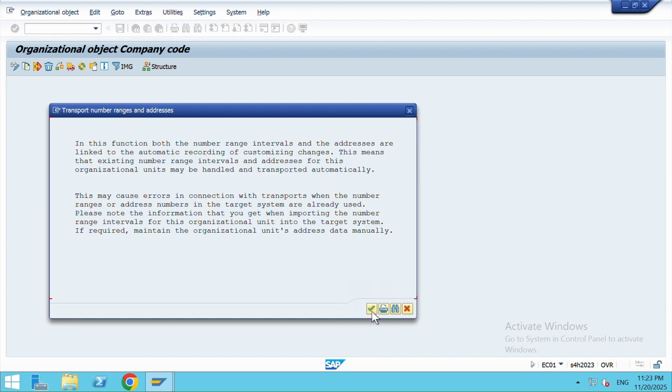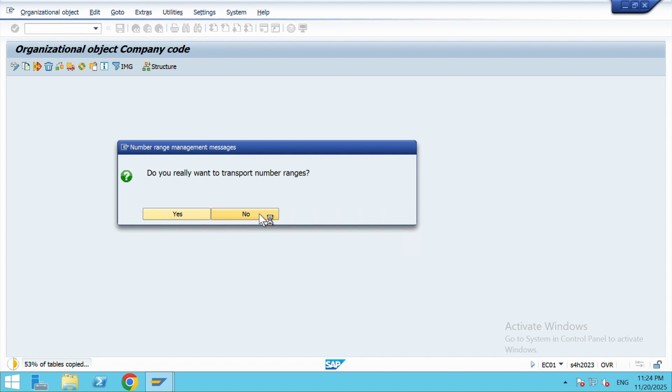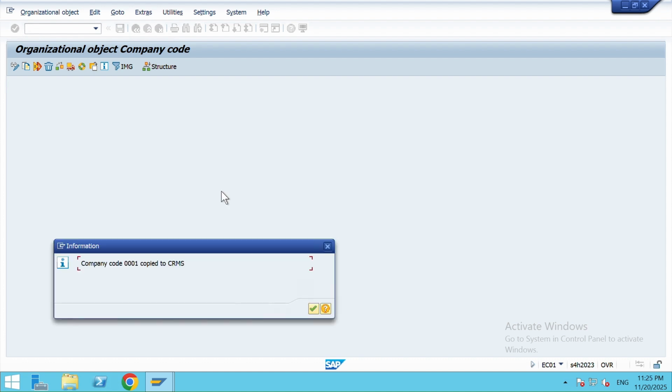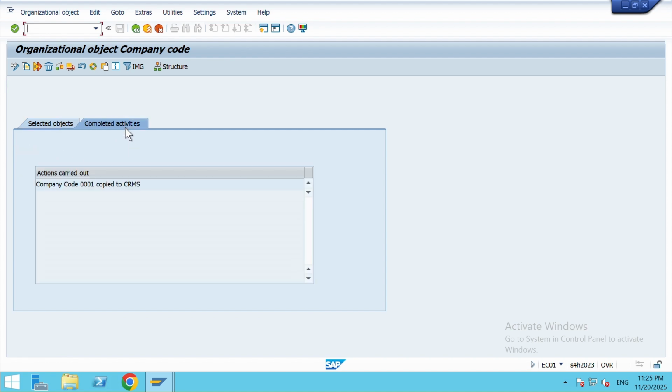So these are the warning pop-ups. So you have to go through them. Do you really want to transport number ranges? No. Let us create our own number ranges. The TR has been created. That's it. Company code 0001 copied to CRMS. Fine. Now let's go back.